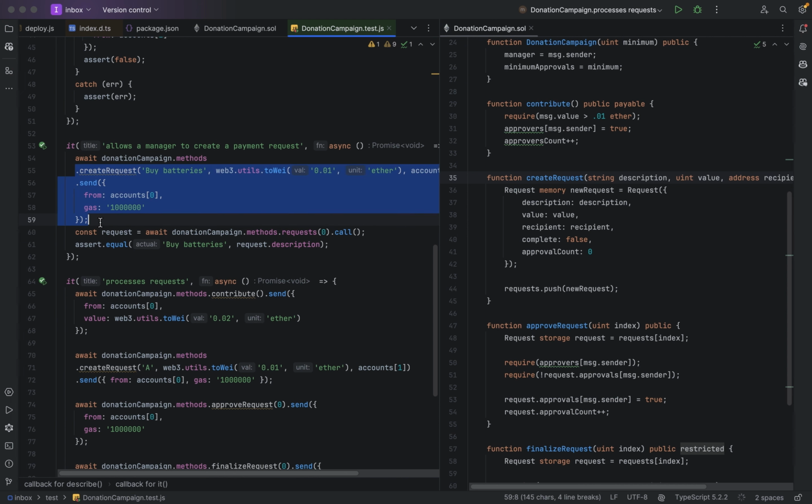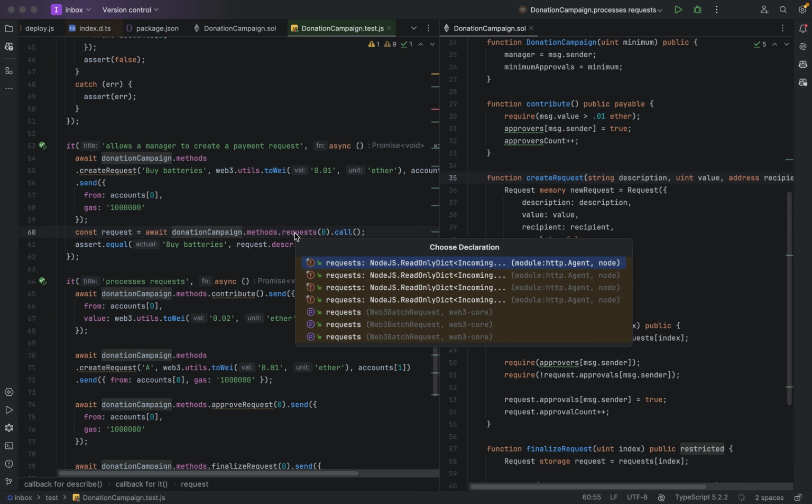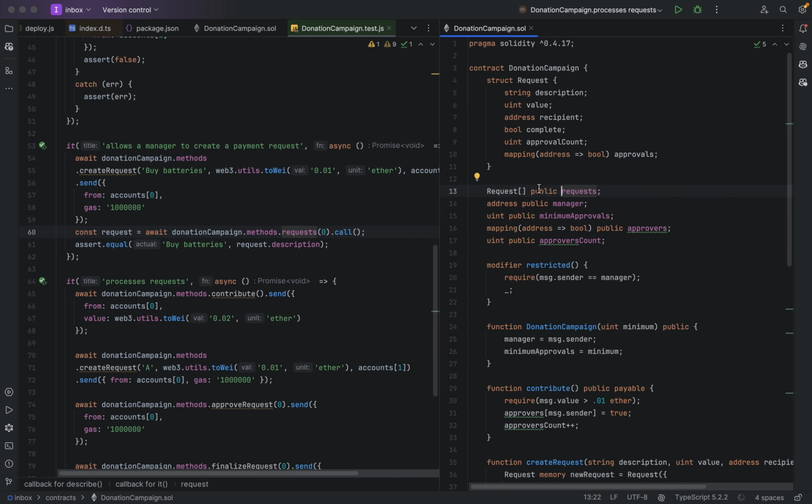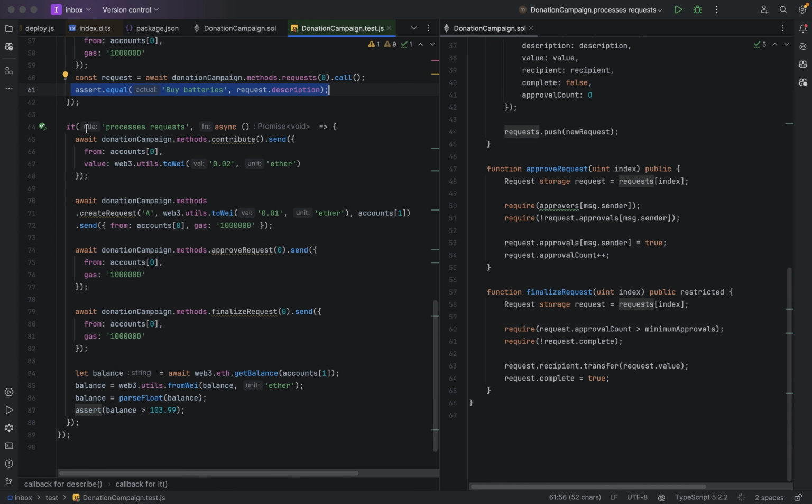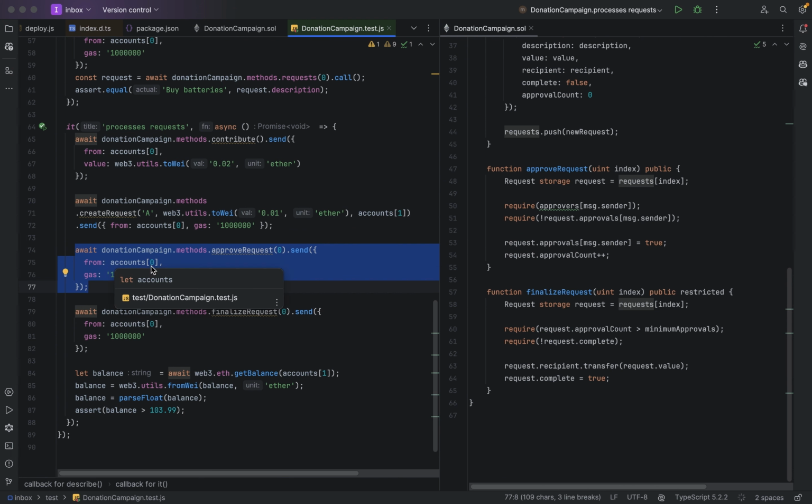Once the create request is resolved, I'm looking at my request array to see if my request is actually created and stored in the request array. Finally, I have a test case here which goes through the entire process end to end. I'm contributing 0.02 Ether from the creator account to this campaign. Then I'm creating a request of taking out 0.01 Ether and sending it out to the account associated with the first index. Then I'm creating an approval request from the creator account.